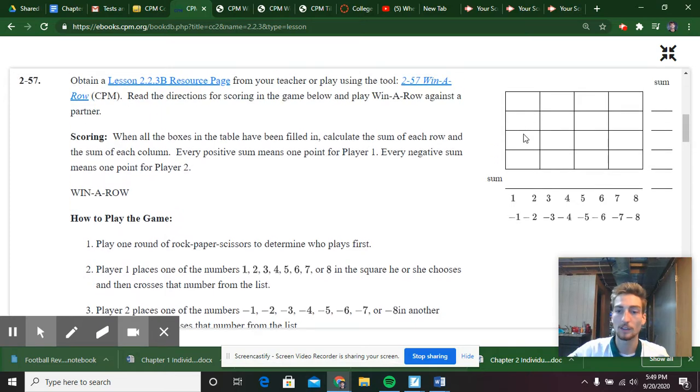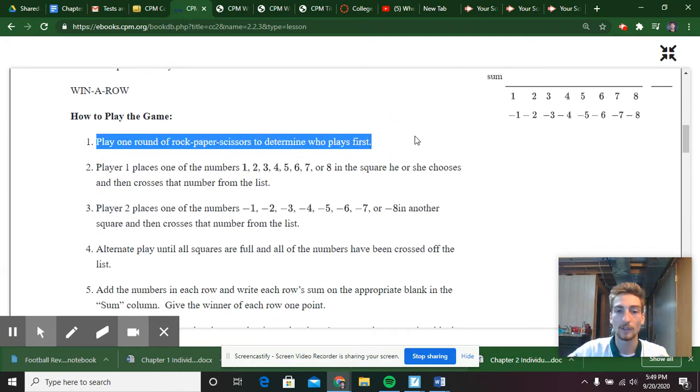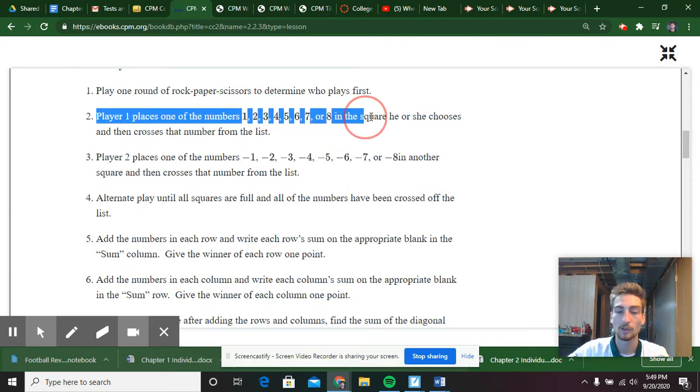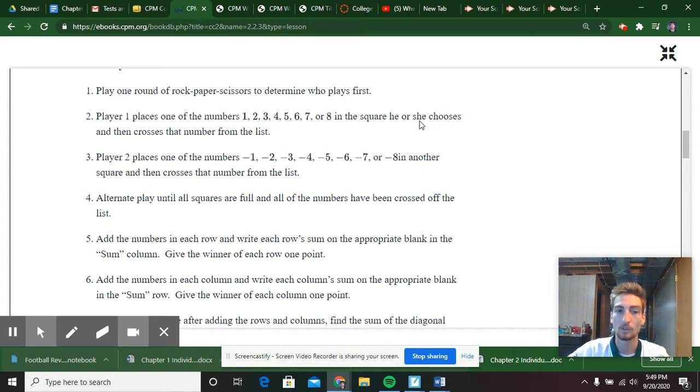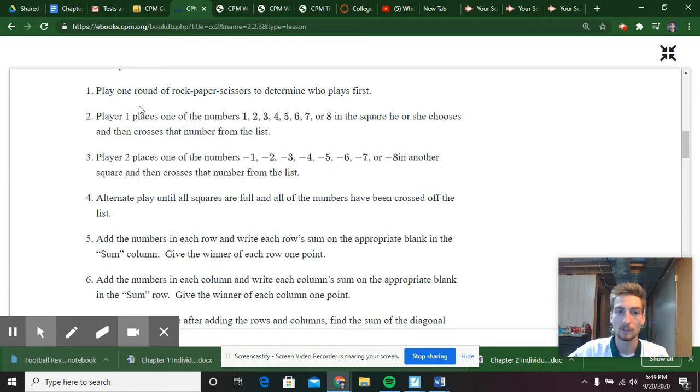So we see the box over here, and there are 16 little boxes inside of it. And so first off, you're going to decide who plays first. And player 1 places one of his numbers in each of the squares. You can choose between 1 through 8. And then player 2 will put one of their numbers in one of the squares. And notice player 1 has positive numbers to choose from, and player 2 has negative numbers to choose from.